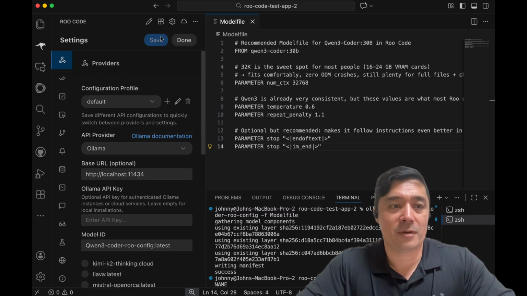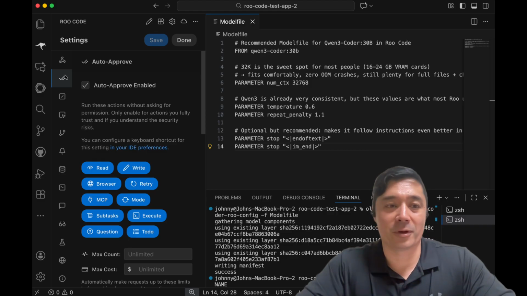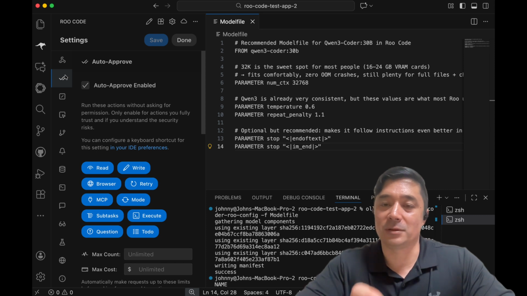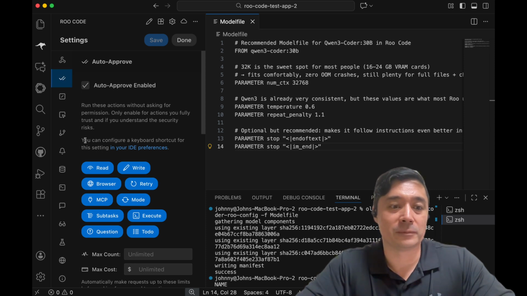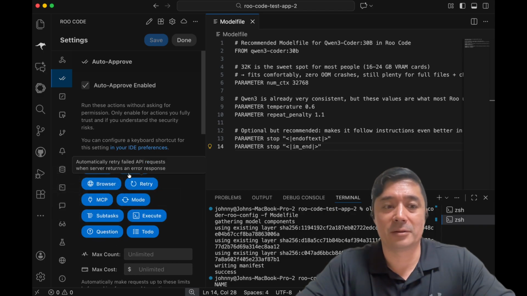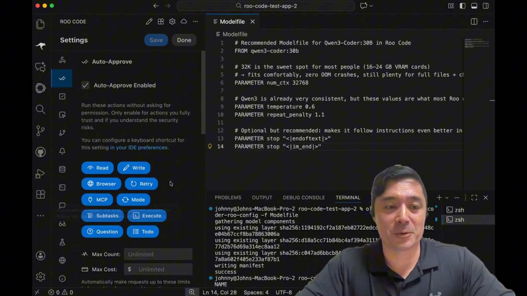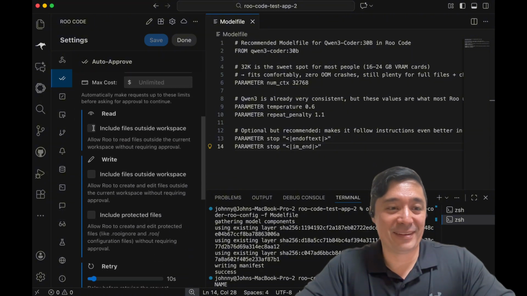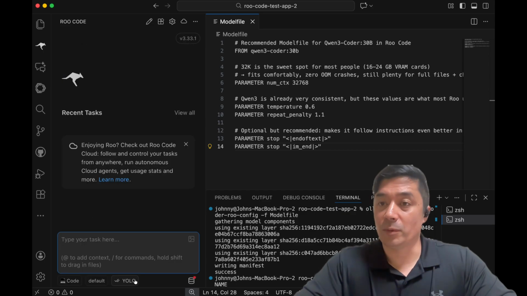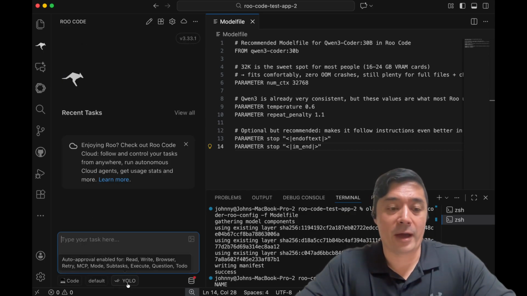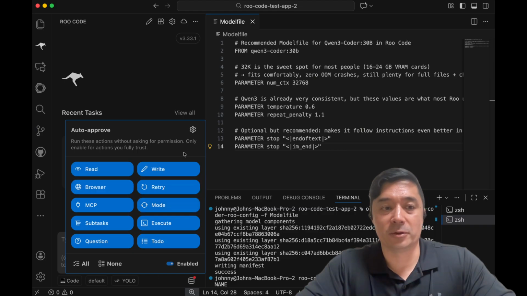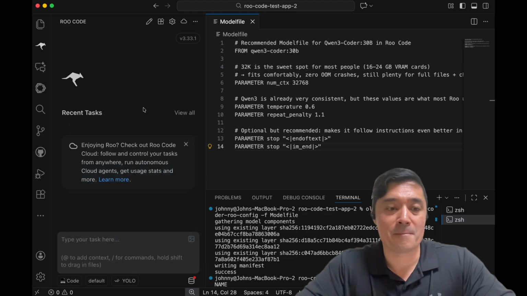Hit save. There's a whole heap of settings in Roo Code, so they've done a really good job of not dumbing it down too much, allowing you to tinker with all the different settings. So I've got auto approve enabled, so I'm just allowing it to do everything, which is also called YOLO mode. So that's pretty cool. Hit done. So here are the permissions that the AI has to be able to execute functions on your computer or complete actions. So everything is enabled.